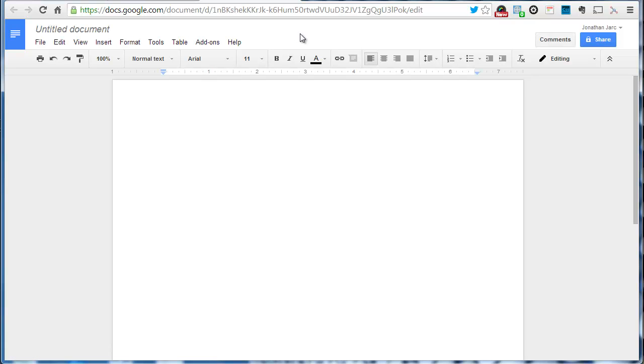As you can see, it looks very much like a simple word processor, and that's essentially what it is. But there's no software to download. As long as you have a browser and an internet connection, you can create new Google Docs and work within the word processing application right in the cloud.